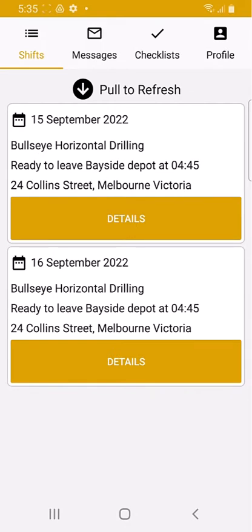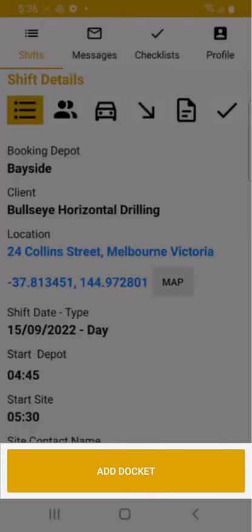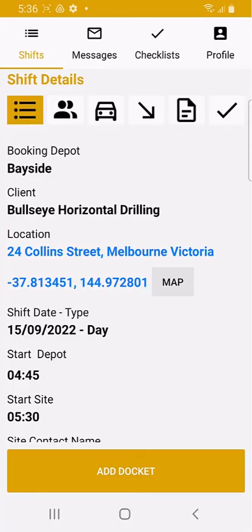Starting from the shift list, tap the Details button for a shift. On the first tab of the shift details at the bottom of the page, note that there's an Add Docket button. Not everyone will see this button. It's only visible if you're a team leader, or if your office have set you to create the docket for this shift, or if your depot is set for all team members to create their own dockets.